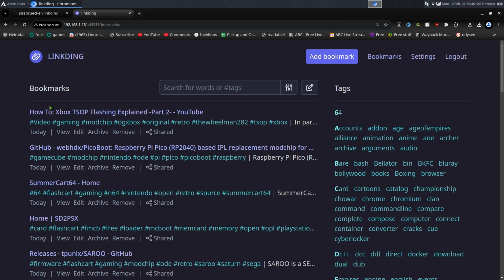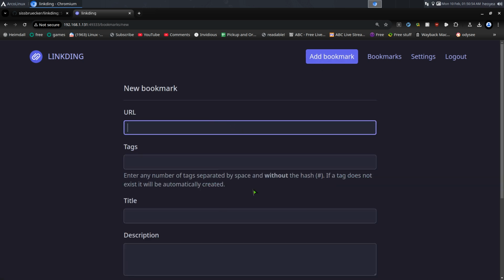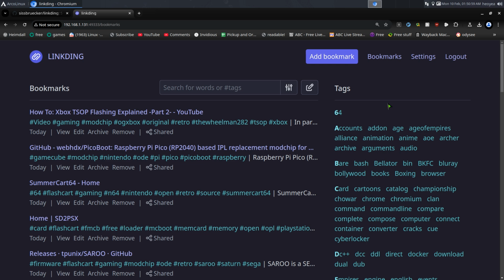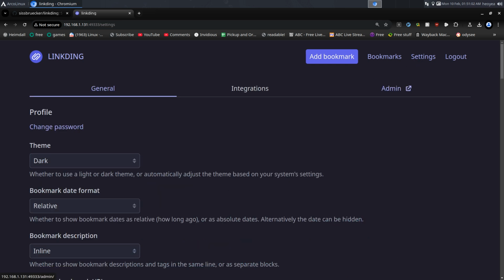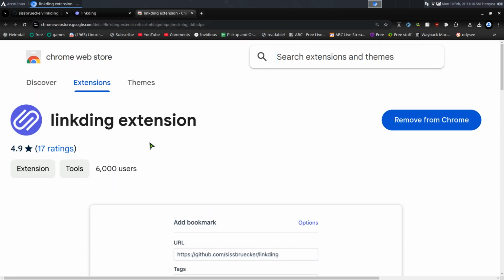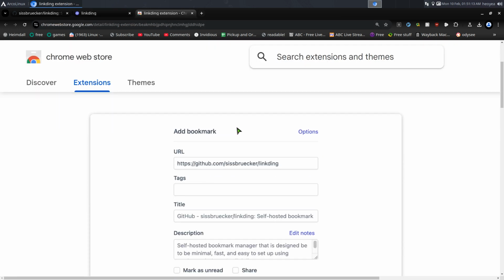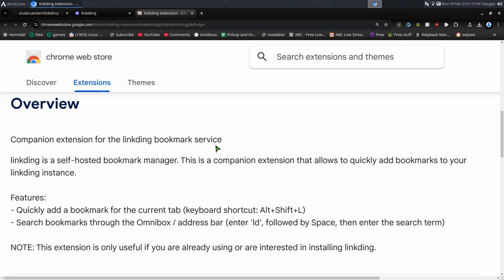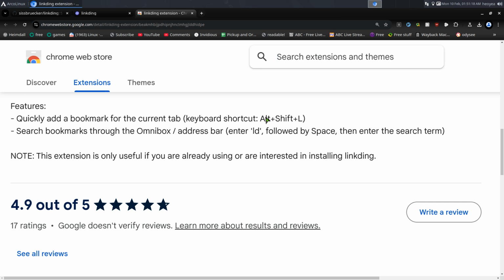You just have a web UI. So this is LinkedIn here. Real simple. If you want to add in your own bookmarks, really easy. You add them here manually, right? But most of us, when we're on the page, want to bookmark it really quick. So they do have extensions here. They have one for Firefox or Chrome. And in here, this is the LinkedIn extension. You just install this one, and they do have shortcuts here. So you can do Alt Shift L, and this will bring up, let me give you an example here.